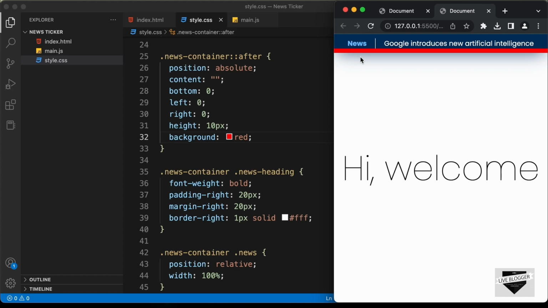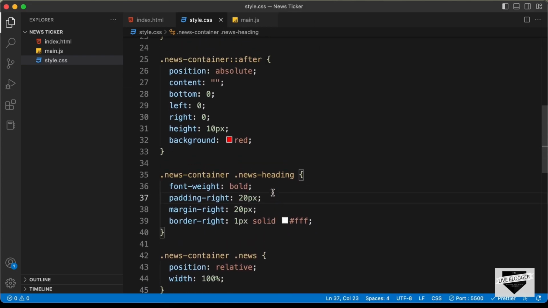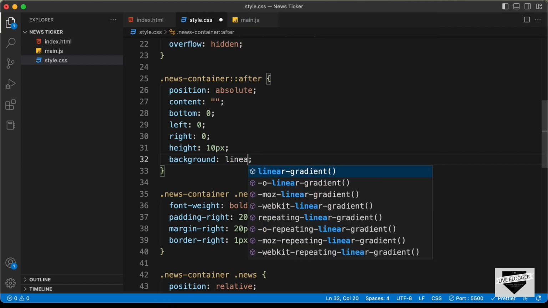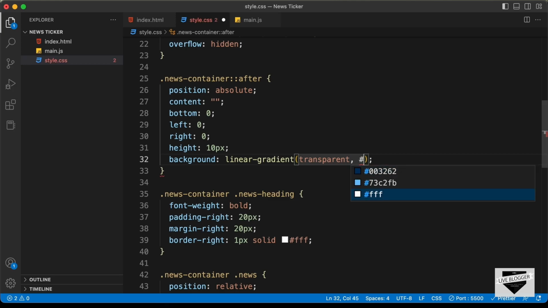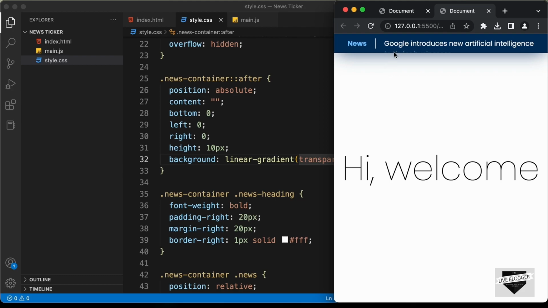Now we will go ahead and add a linear gradient background so that at the bottom we have this blue color, and as we go to the top we will have a transparent color. So here let's type linear gradient, and let's type transparent. And for the second color, let's type this blue color right here. And now we can see that we have this color, and it looks like the text is fading out. Right, that's basically it with the design.